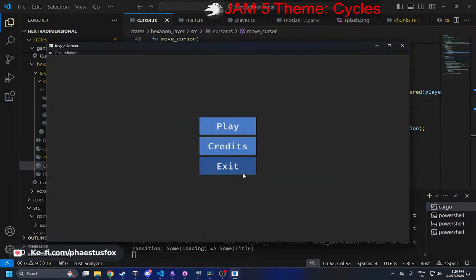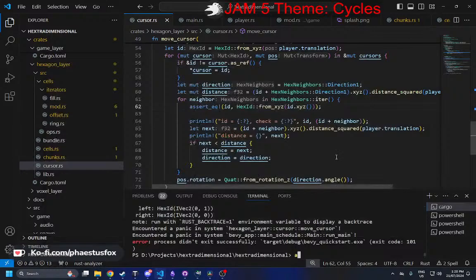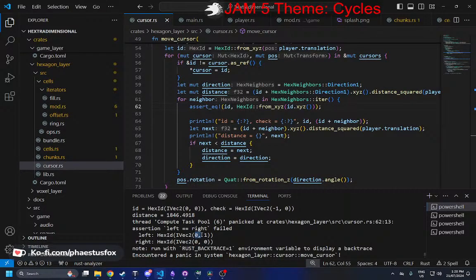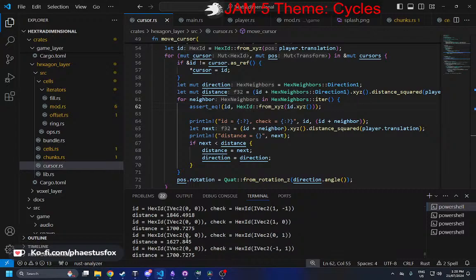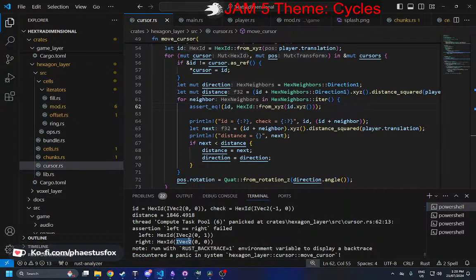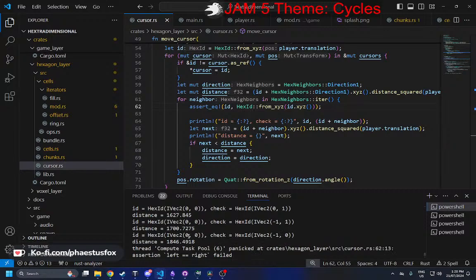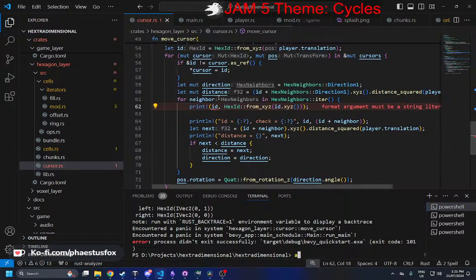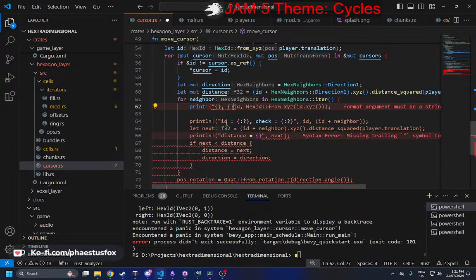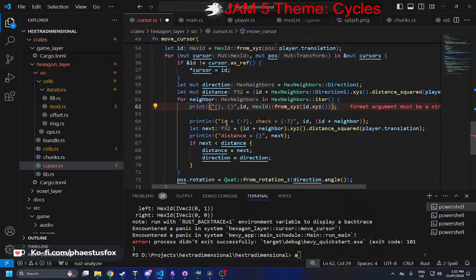I don't get why it's growing infinitely as well. So it crashed. There we go. So for some reason, 0, 0, and 1, that could be a rounding error, but that's the issue. That it's saying that it's 0, 1, and then u is still 0, 0. So maybe we should just print this. So we need to print that and that, like so.